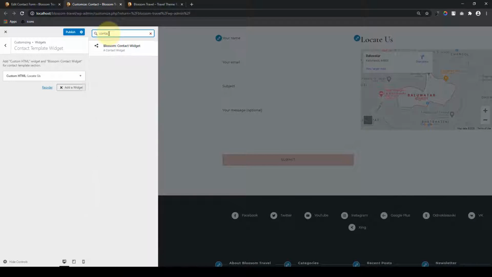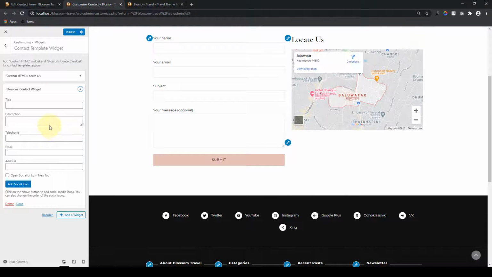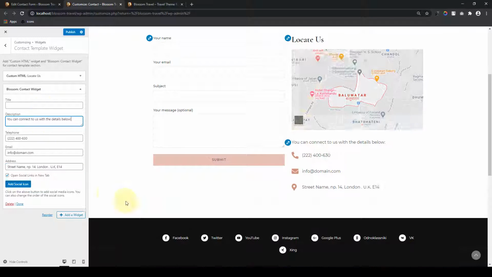So go ahead and search for the contact widget. Here I have found it. And all you have to do is add in the title, description, telephone, email, address, and you can add the social icons or social media icons from over here. So go ahead and add in the social media icons.